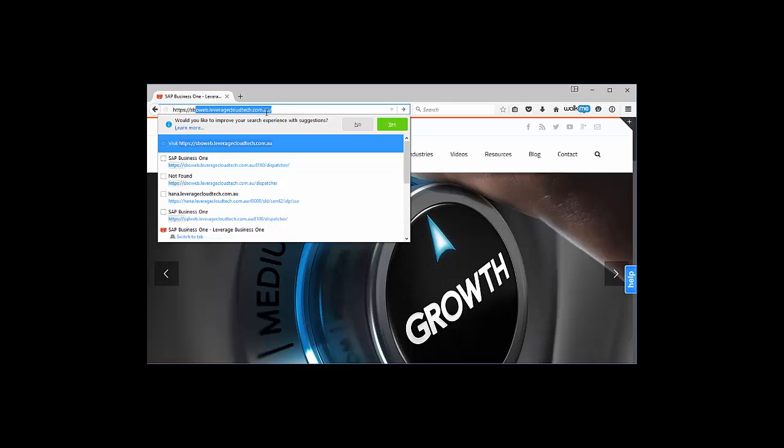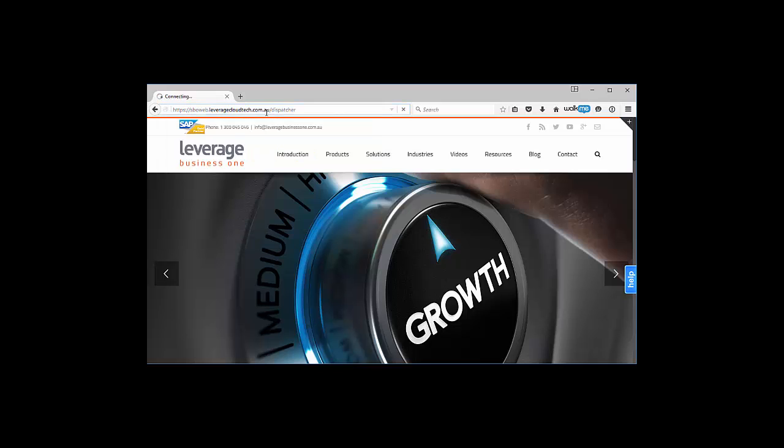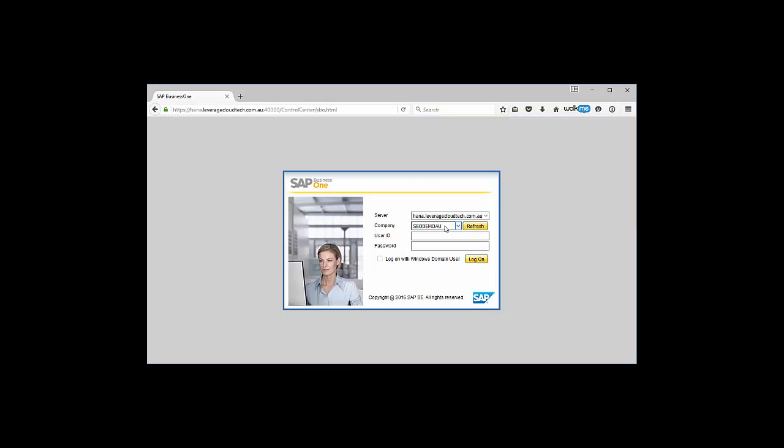And so now I'm just going to put in the address where the system is set up, and for us it's sboweb.leveragecloudtech.com.au, and then all I do is put in the extra URL component of dispatcher, and that tells the system to go ahead and talk to the SAP Business One gateway. So all I do is hit enter, and the very next screen you're going to see is your traditional SAP Business One login screen, except now, as you can see, it's all running inside the web browser.